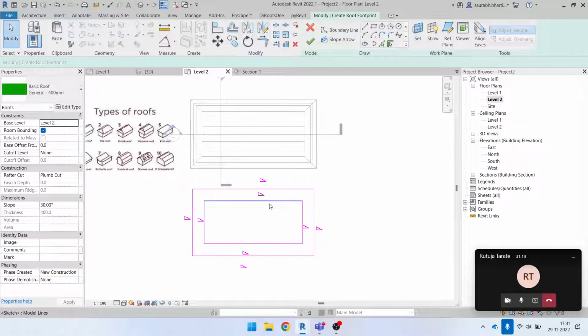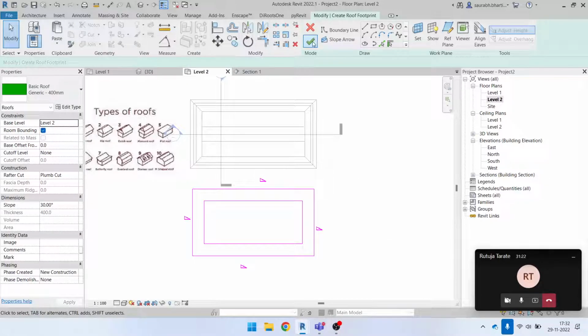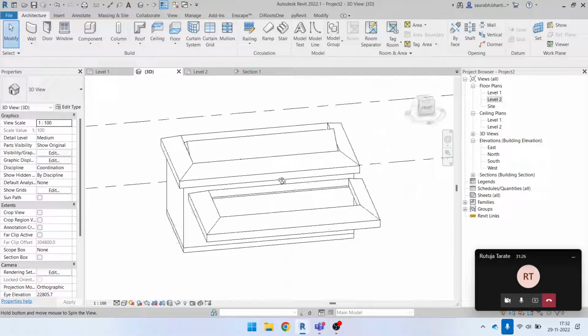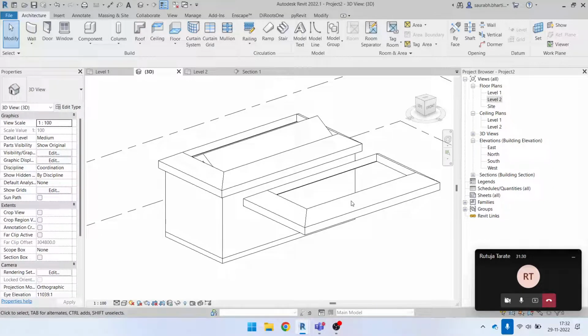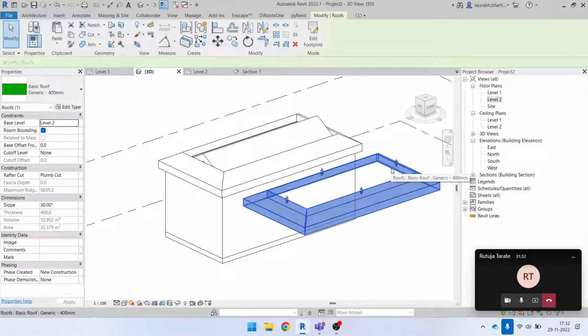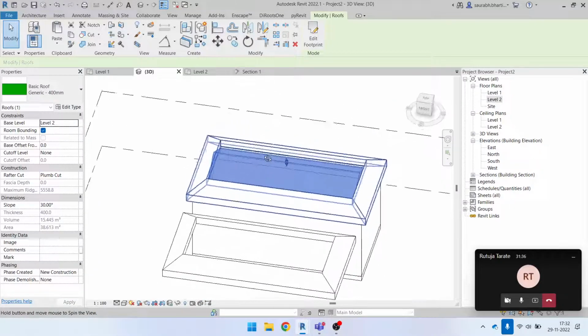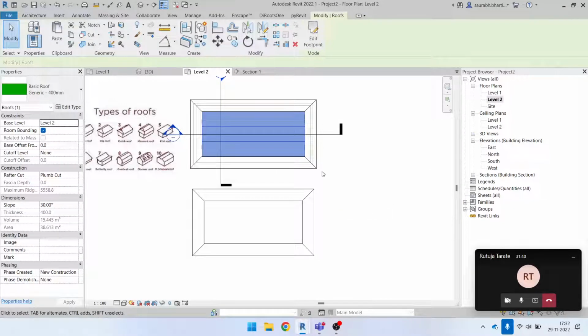Then I will just select these four and I can just remove this define slope option from here. So now if I finish it, you can see the slope is on all the four sides, but the middle ground of this roof is empty. Then what we have done is we have made one more roof that is on the inner side of this roof.